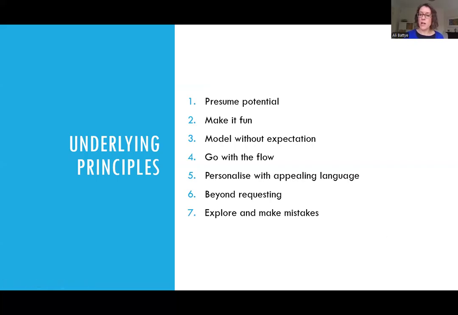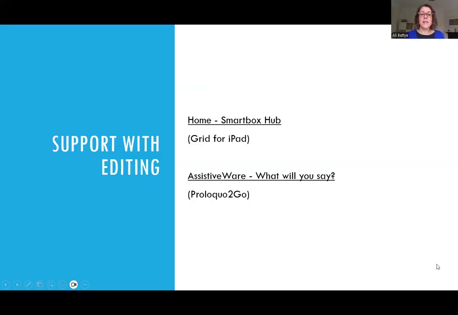When we can't find a word, we can try spelling it. And we're looking out for literacy, so we're offering access to that keyboard. If you need support with editing, you probably will. I still do need support with editing every now and again. If you're using Grid for iPad, go to the Smartbox webpage. Think Smartbox is their webpage, and there's someone in the corner of the screen that can help you. They're brilliant. They can talk you through, and they'll then send you a transcript of that chat so that you know how to do it next time.